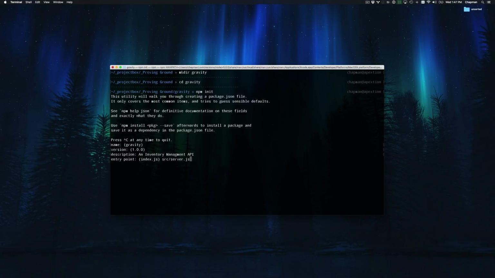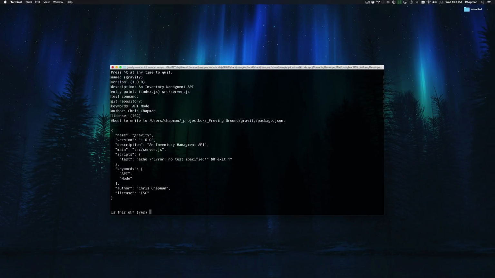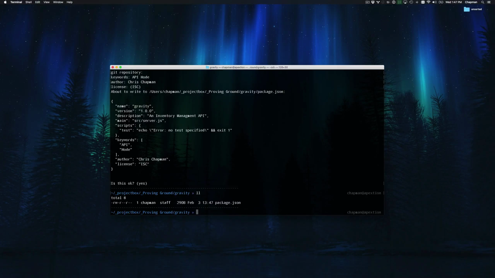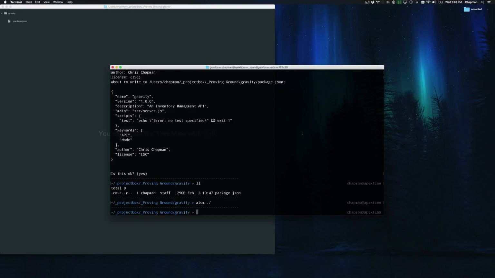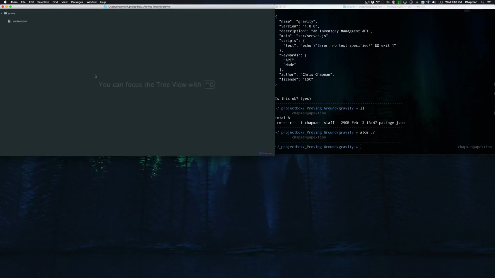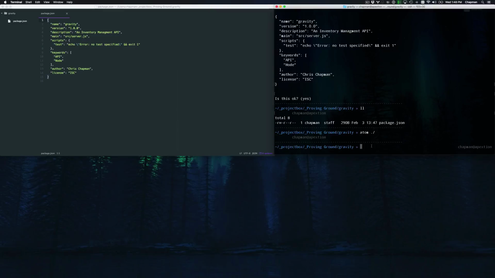Since I'm not running any unit tests yet, I'm just going to press enter. Again, I don't have a Git repository, enter, and for some basic keywords, I'll just throw those in there. Author is Chris Chapman, and the format of this does look proper, so I'm going to press yes. And then just open up the current directory in your preferred IDE. I have Atom shortcutted from the command line. So note that my directory is loaded into my editor and I can see my package.json file.